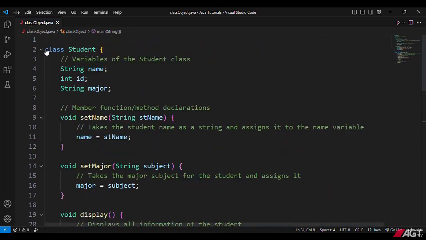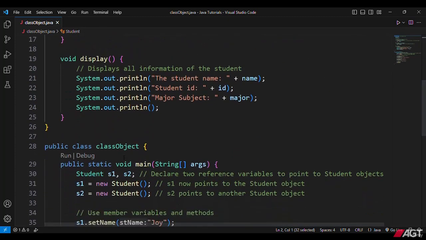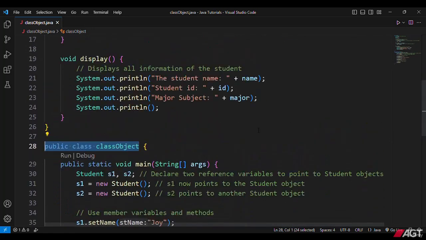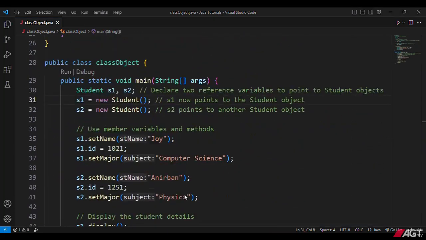You can easily find that in the same Java source code we have declared 2 classes. One is the class student and another one is the class object. So what will happen if we define multiple classes in the same Java program? One of the classes will be under the scope public, and the main function will be defined in one of the classes only.